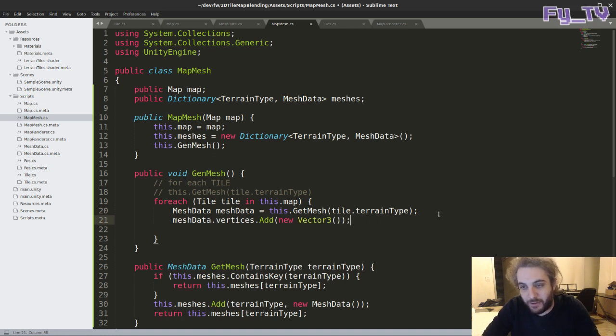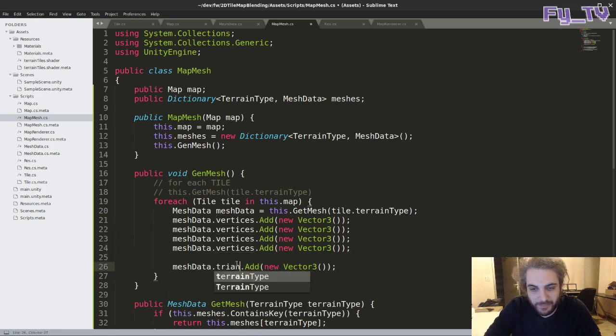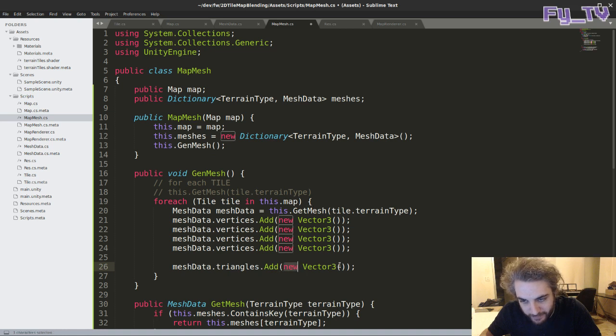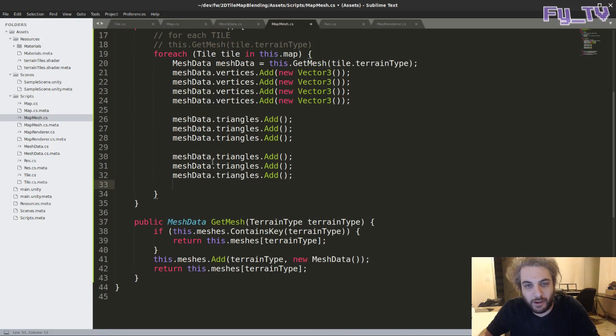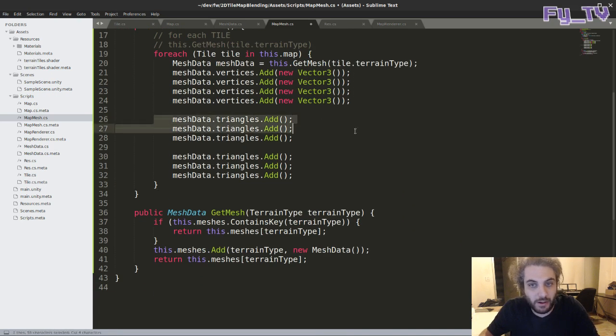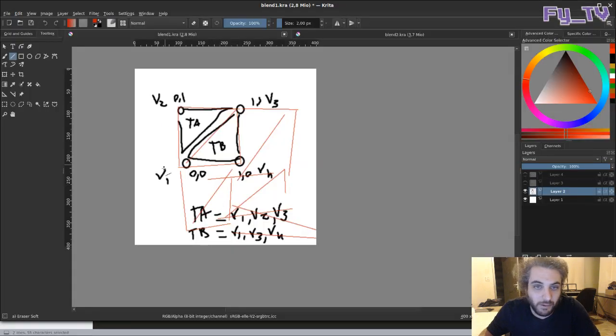So we have four vertices, right? And two triangles, each made of three. Each one is made of three indices, right? The first triangle is v1, v2, v3, and the second one is v1, v3, v4, right?